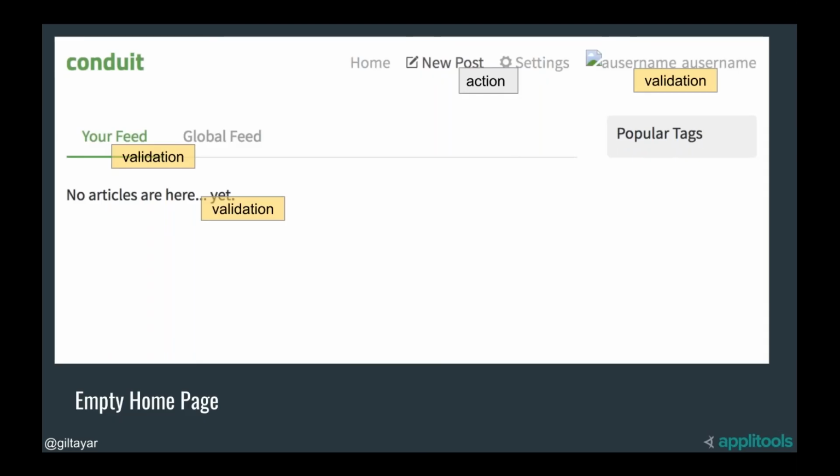Now, once the user registered, they get to their own home page. And the home page is an empty home page, and we need to validate that. So we choose three things to validate. We choose to validate that the Your Feed tab is active. We choose to validate that if there are no articles, it's written no articles are here yet. And we choose to validate that the username is a username. After that, we'll click on the new post to create a new post. So these are three validations that we want.